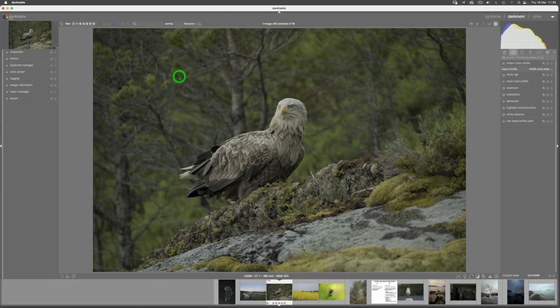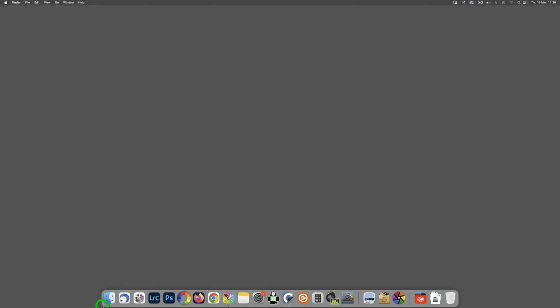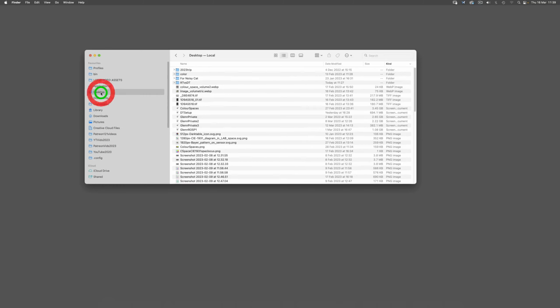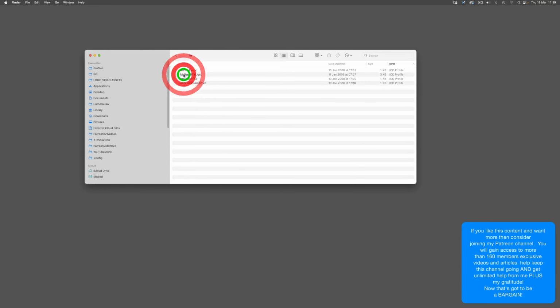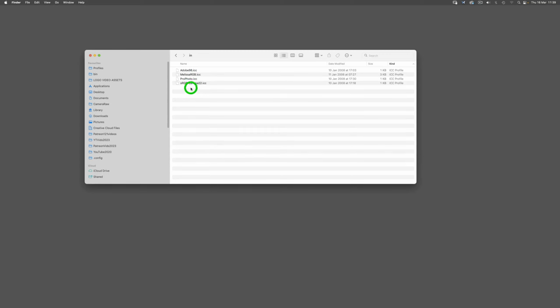Right, so this is where we come to the point we need to quit Darktable. You just have to turn it off. And then what I'm going to do is come to my Finder window, go to my desktop, and I've got this folder here called Colour, and it's got two folders in it, in and out, and I did show you how to do this in the previous video. In the in folder we've got Adobe RGB 1998, Melissa, ProPhoto, and sRGB Gamma 2.2. We don't really need those. The only real one you want is ProPhoto.